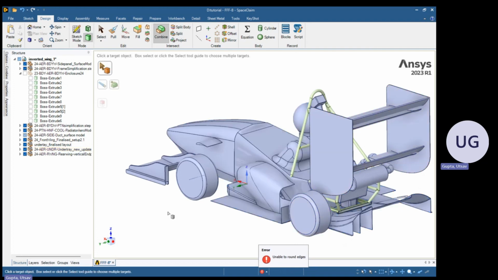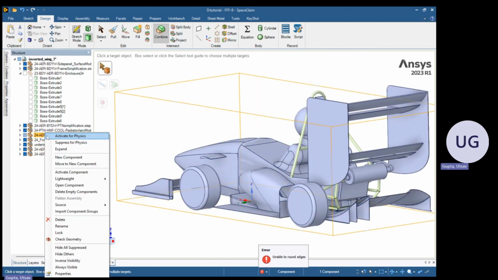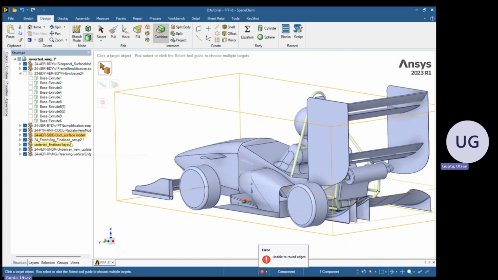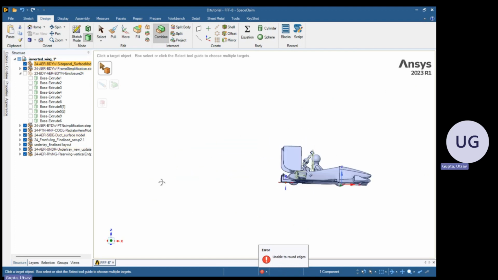Yeah, I think that's that. And over here, sometimes it unsuppresses the stuff. I'm not sure why, but just suppress these for physics again. This one's not going to let me get just the surface, but that's fine.